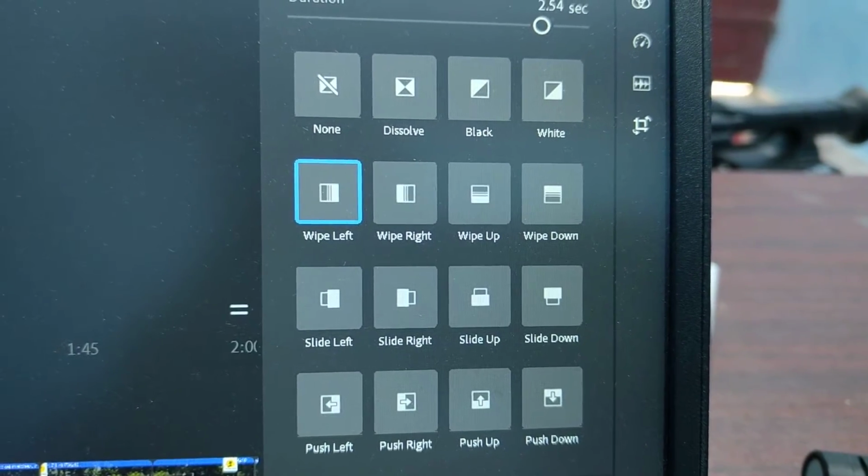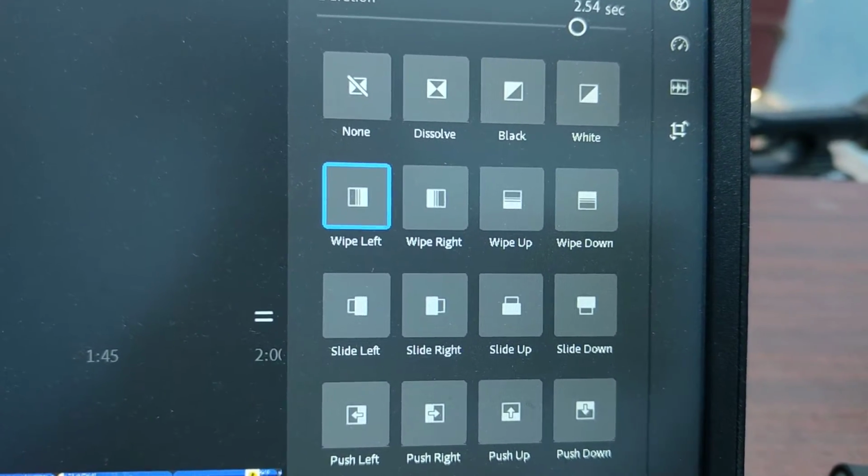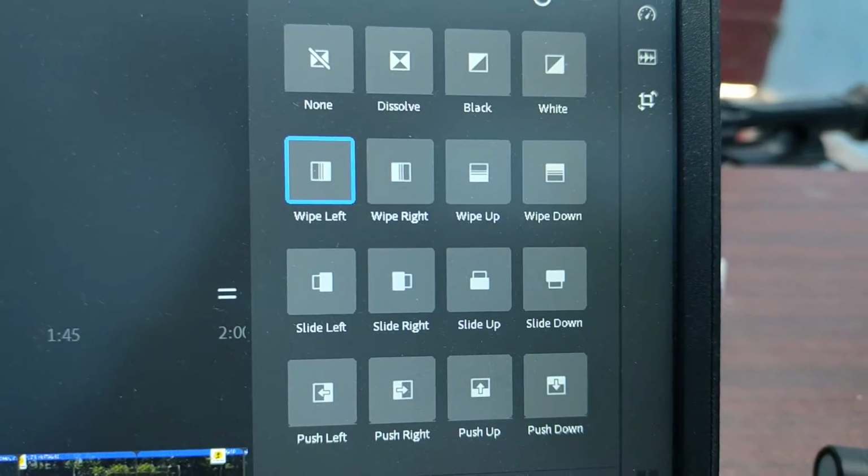So how your text should be transitioned to the video, that can be controlled using different transitions here.